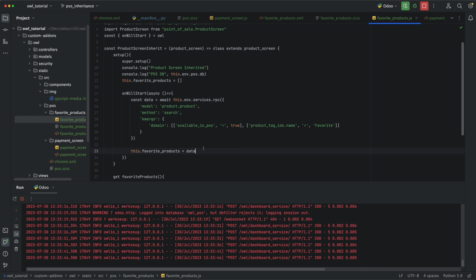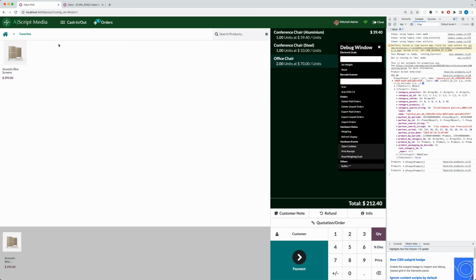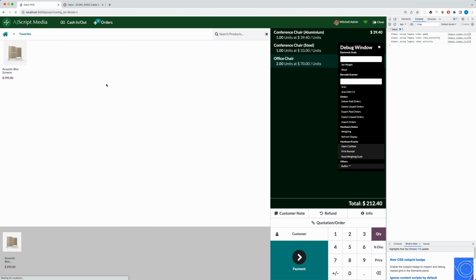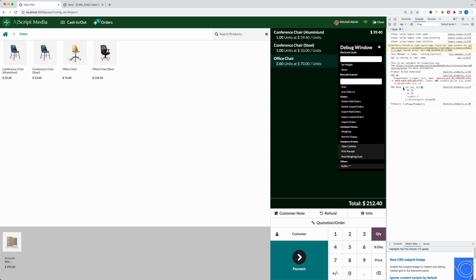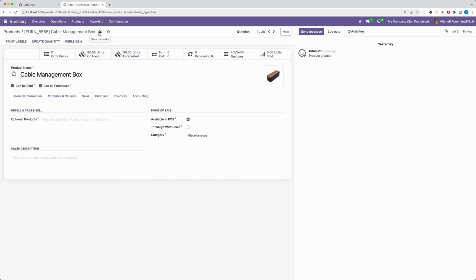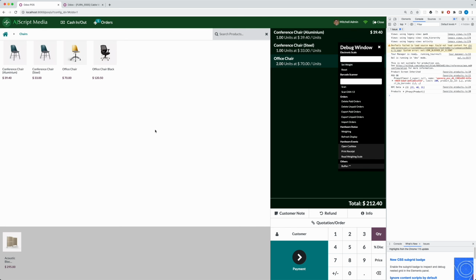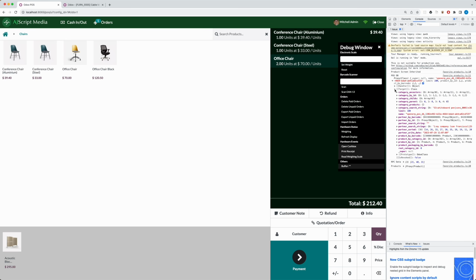Let's console log the RPC data, and reload the page. And yes, it's working fine. Let's make the other product available in POS and reload the page. Alright. Now that we have the product IDs, we can easily filter the products already there in the POS db module, which is product_by_id.